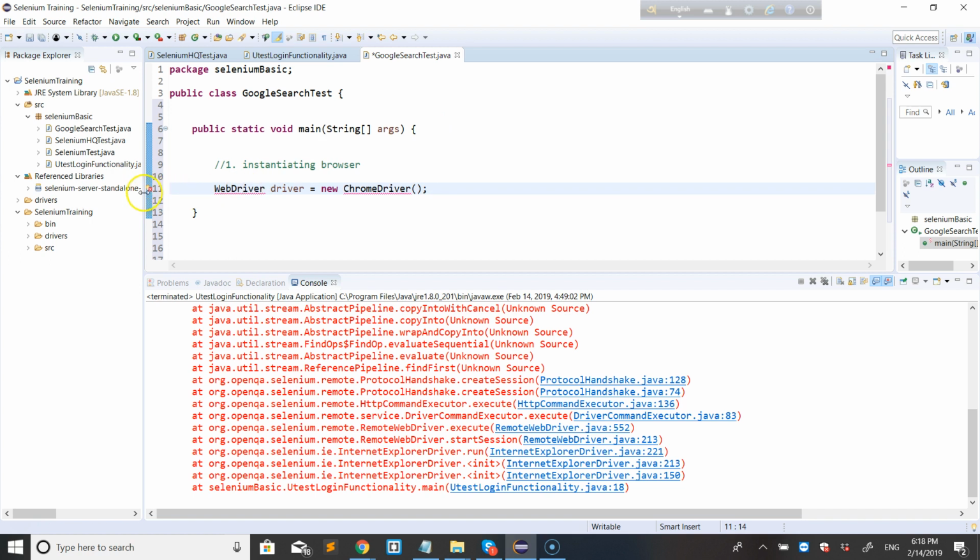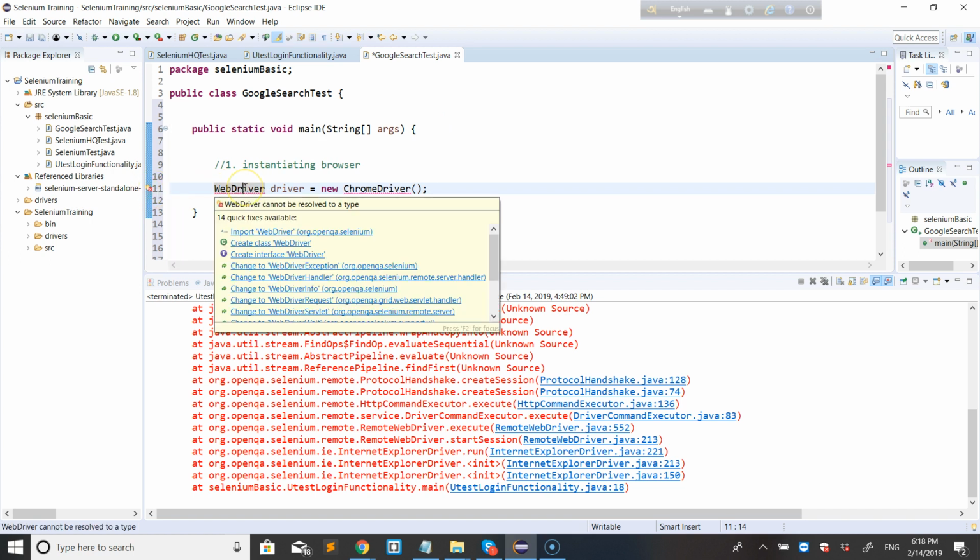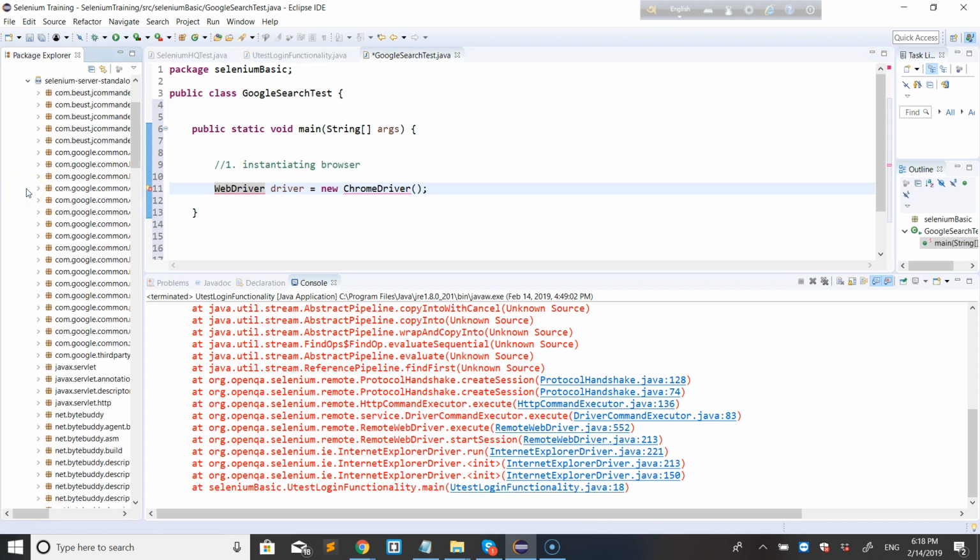Then we can see there is a red mark. That means there is an error. To remove the error, to fix the error, we have to import WebDriver from org.openqa.selenium, where it is. It's right here.